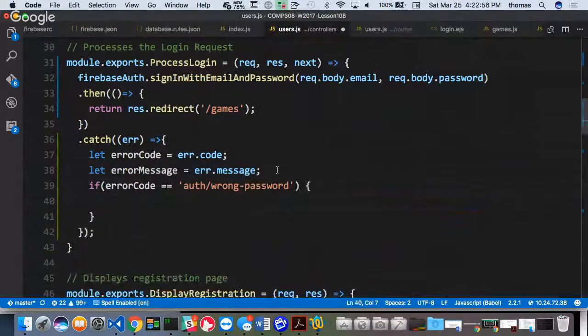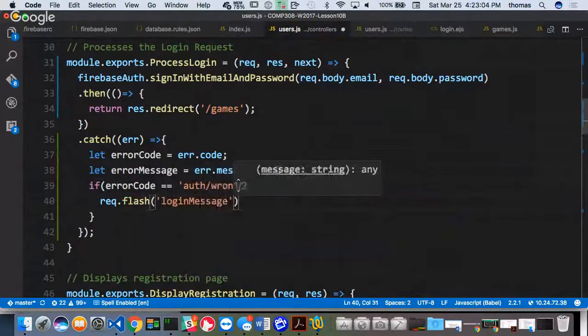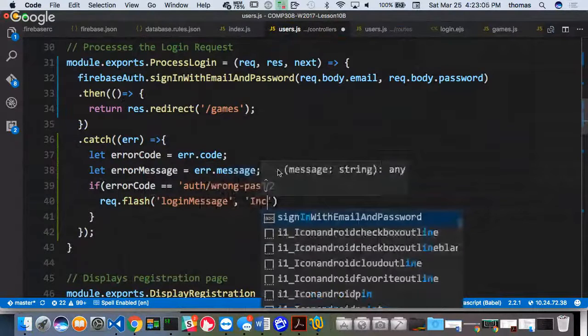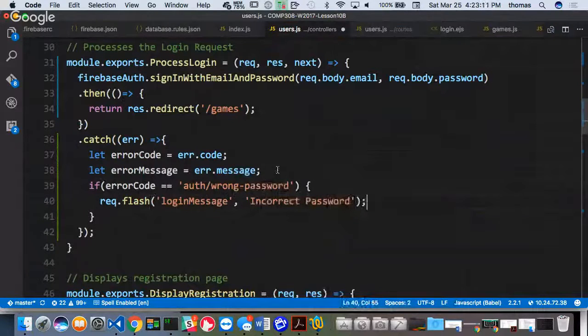We want to do a req.flash. So we want to use flash, connect flash, and connect to this thing called login message. And we want to say incorrect password. Now, this is not exactly secure, because telling people you have an incorrect password means this password's wrong. Keep trying the password. Say invalid input or something, so they don't know what the problem is. But it's kind of half there. It stops them from knowing.